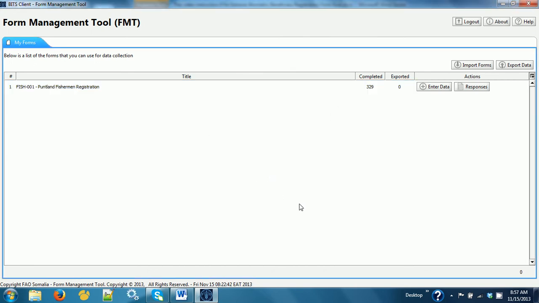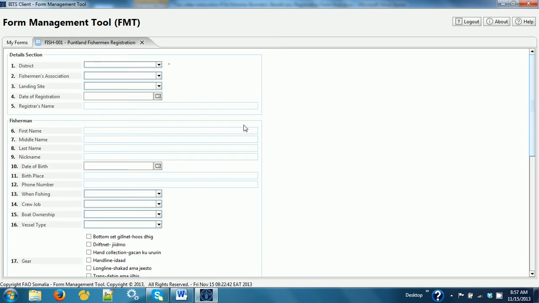Double registration. You will not be able to register fishermen twice, as the system will note that, and you will get a confirmation message. Let's try that.